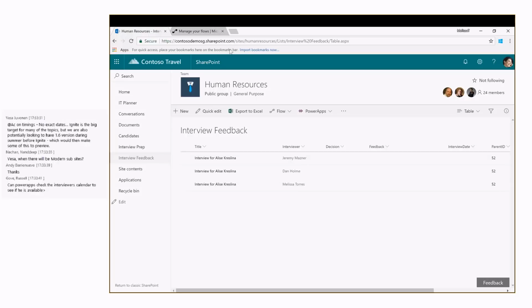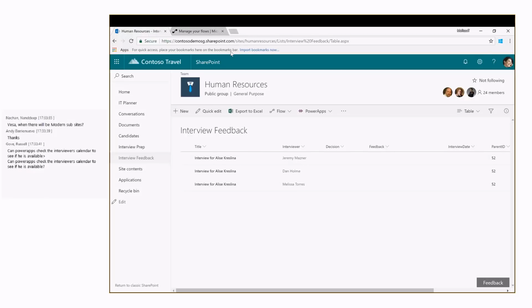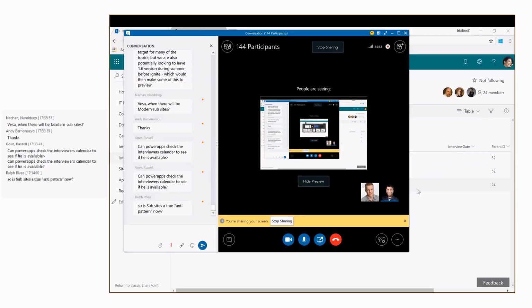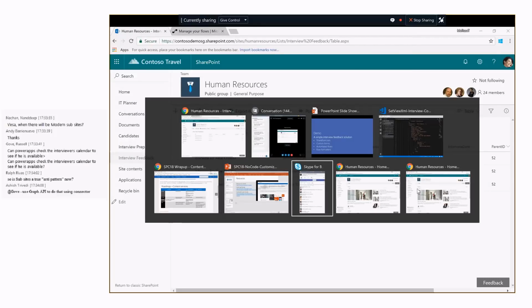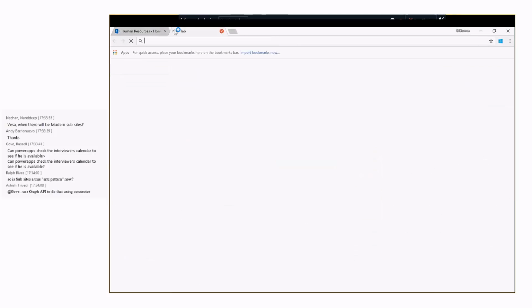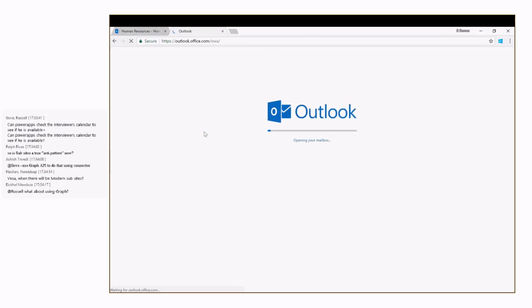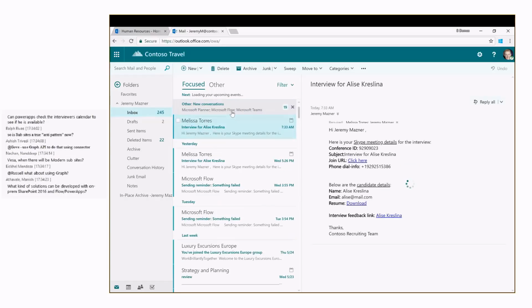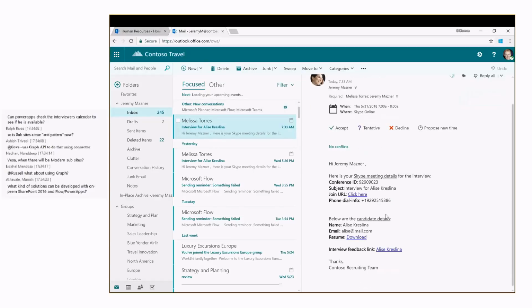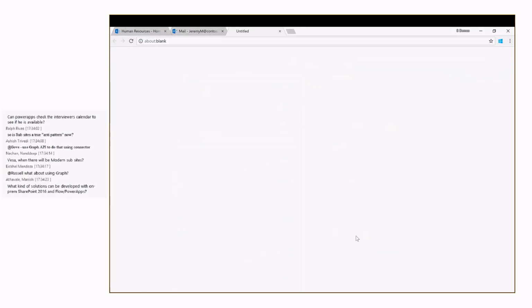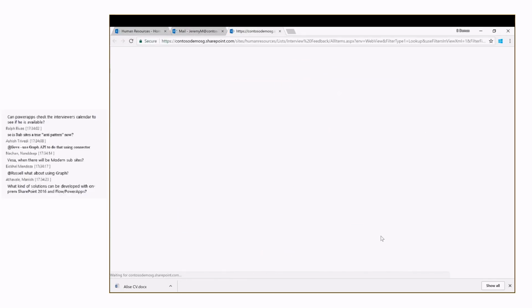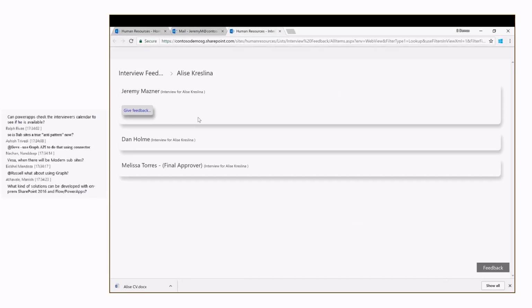And then we have the interviewers. Not just that, if I switch to Dan Home or Jeremy Massner, here's Jeremy Massner, and go to his Outlook, I actually got an Outlook event with the Skype meeting and the Skype details for the interview for that candidate. I also have the information about the candidate. I can even download the resume of that candidate. And I also have a direct interview feedback link. When I click this, it directly takes me to that particular item for that feedback.